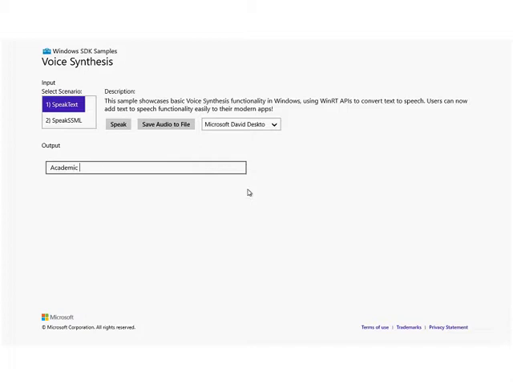Academic talks. Windows 8. Microsoft desktop.